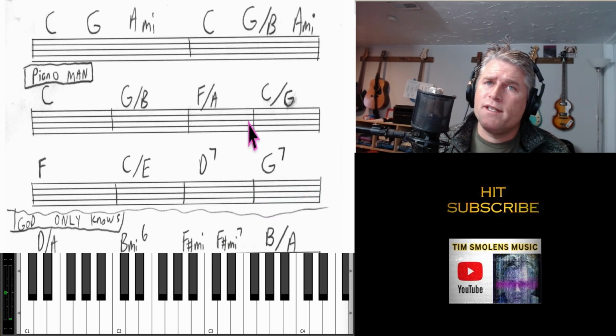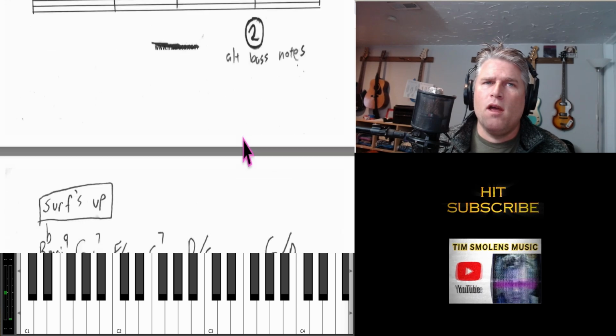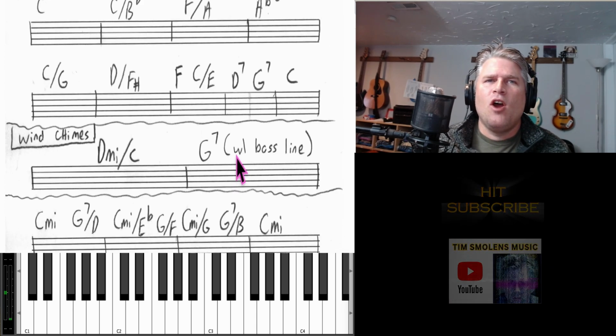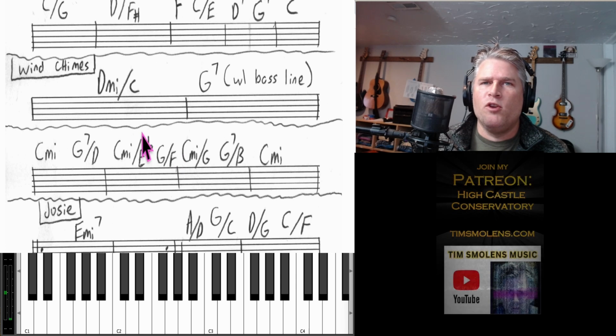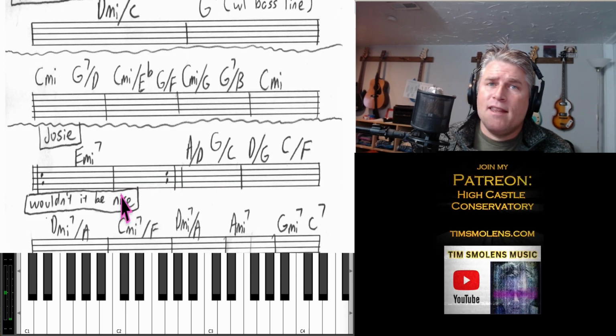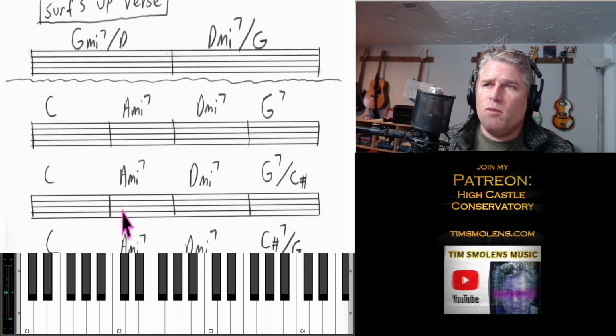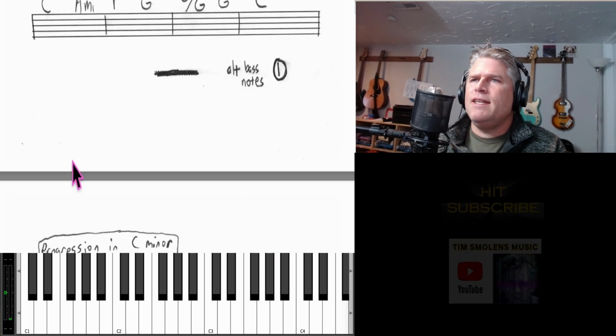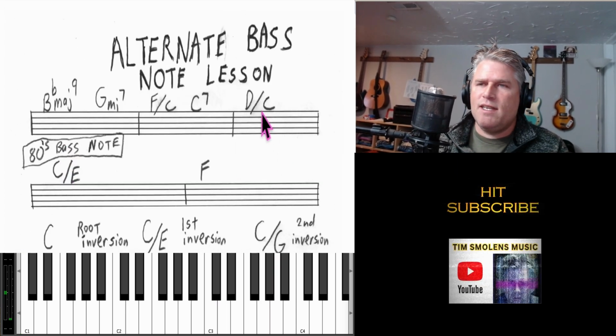I'll use real-world examples to show you how they work in a song, and you may be surprised to find out that these alternate bass notes are already in your musical brain whether you know it or not, because we've been listening to them all our lives in different pieces of classical music, certain pieces of pop music. It's like D over C or a D7 with C in the bass.